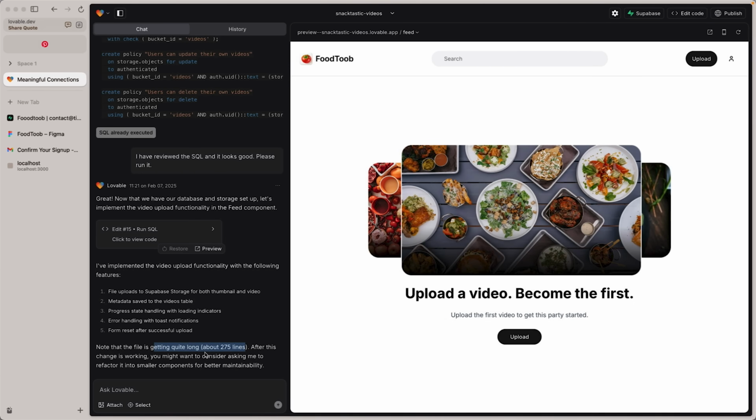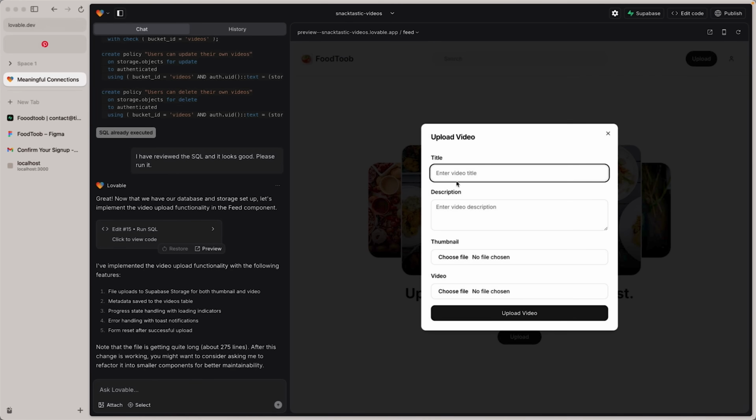All right, so we can see that the file is getting big. So it's asking us if we want to refactor and make it smaller for better maintainability. But before we do that, let's see if it actually works.